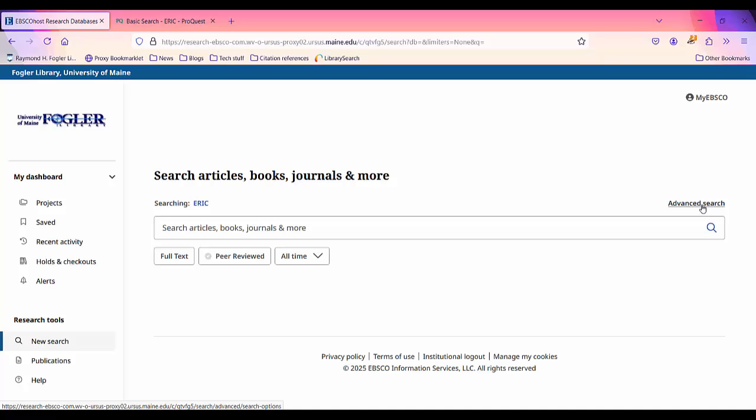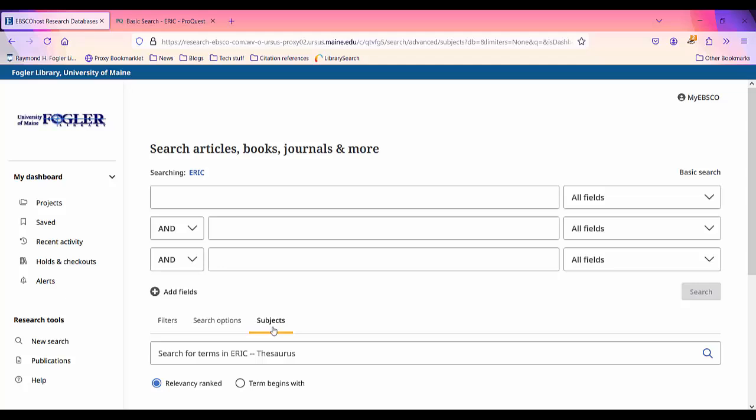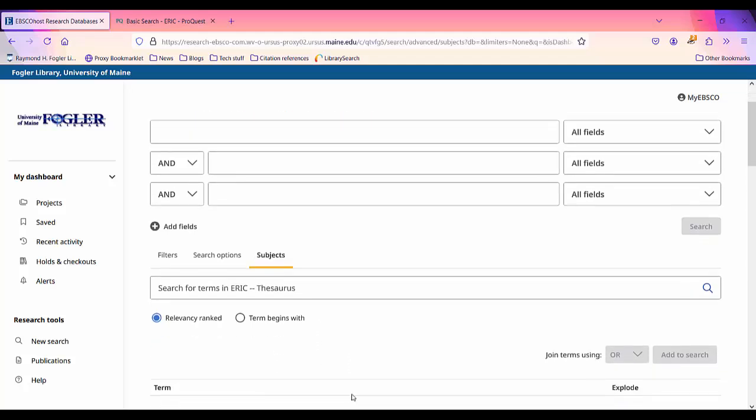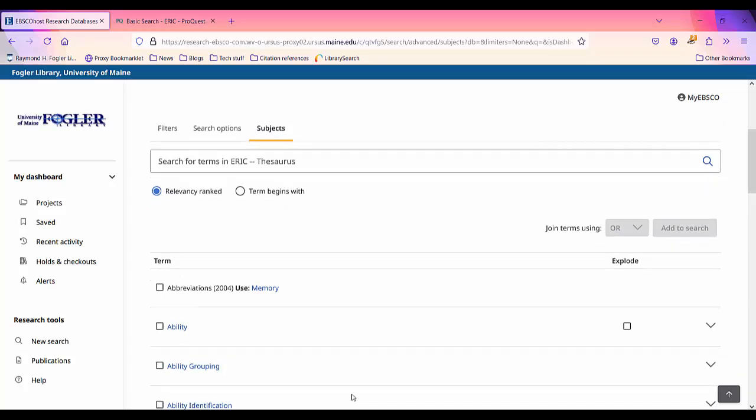In EBSCO databases, if there's a thesaurus for the database you're using, the link for it is under the heading Subjects in the middle of the screen, on the Advanced Search page. Click on the word Subjects to get to the thesaurus. When you open the thesaurus, you're given a list of key terms in alphabetical order. The search box just below the Subjects heading is the box you use to search for key terms.